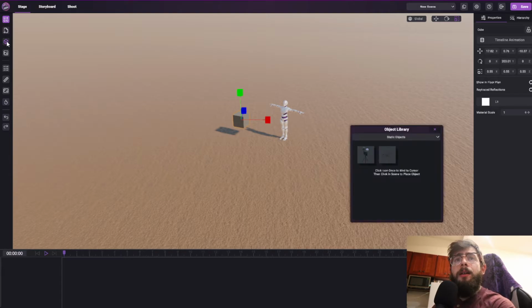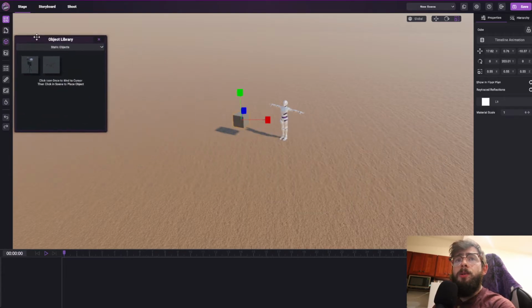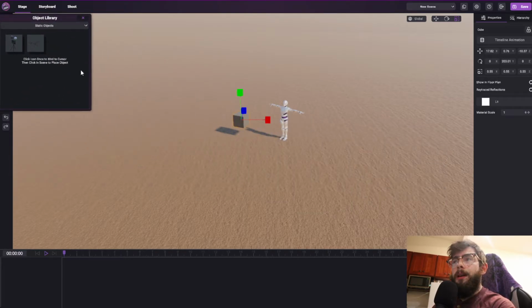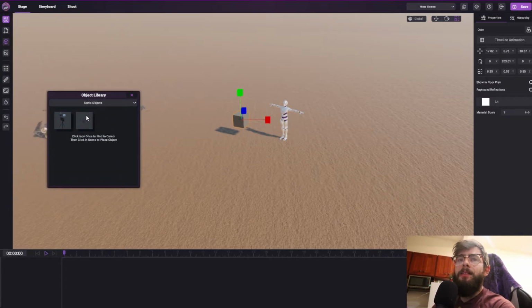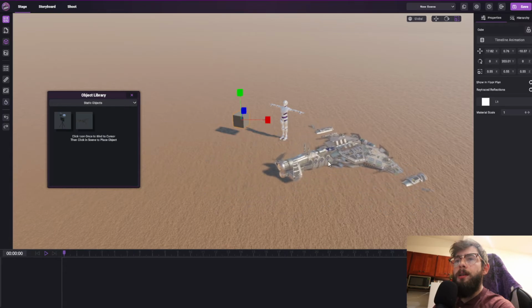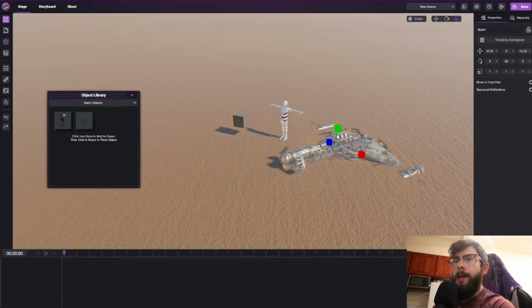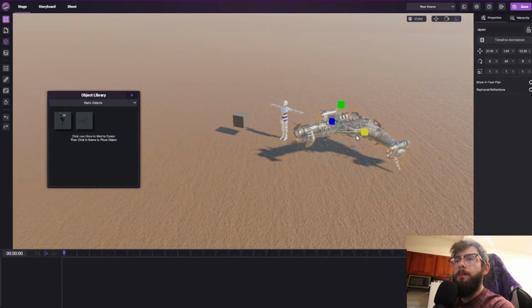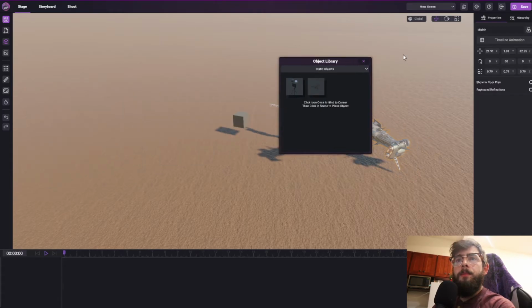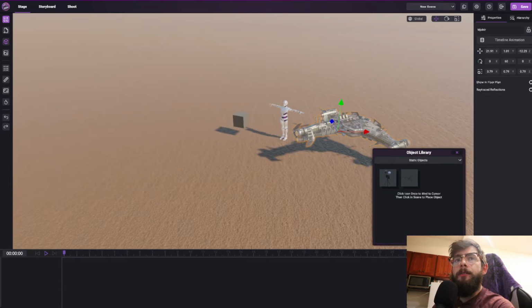Next, we have the library tab. Now, previously, this was an option that is kind of stuck to the side of the screen. Now it's a floating window. It works exactly the same as before. You can click on an object to bind it to your cursor, then click again to bring it into the 3D world. So you can position this wherever you want. I'm going to leave it right here for now.